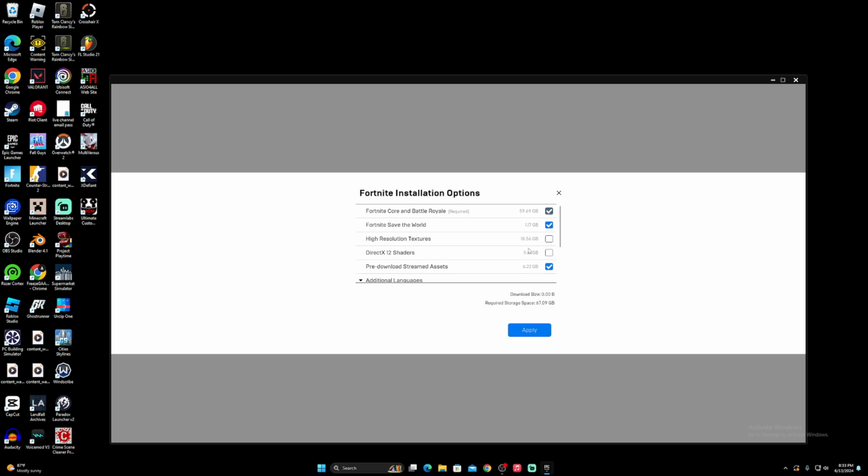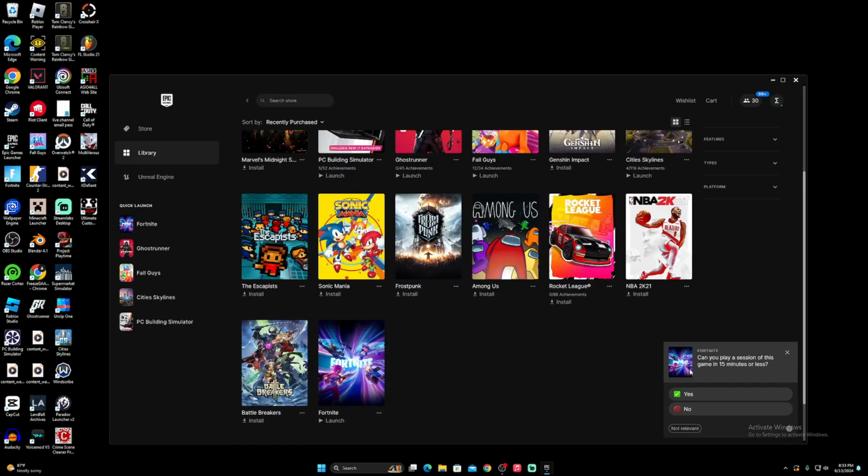So after that, what you want to do is click apply, and it'll say updating, and whatever you uninstalled or reinstalled, it'll say right there.